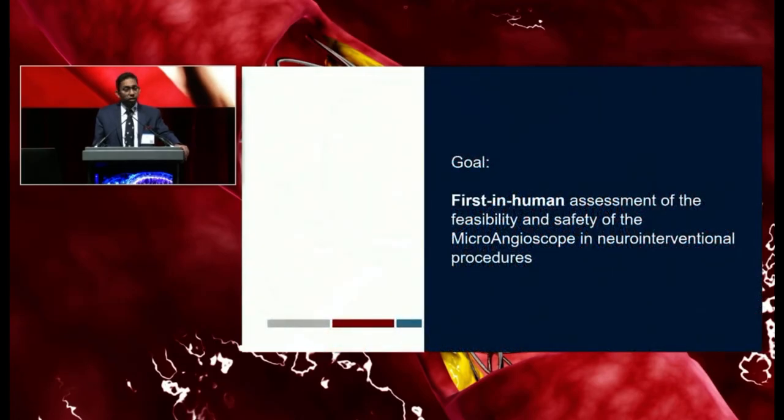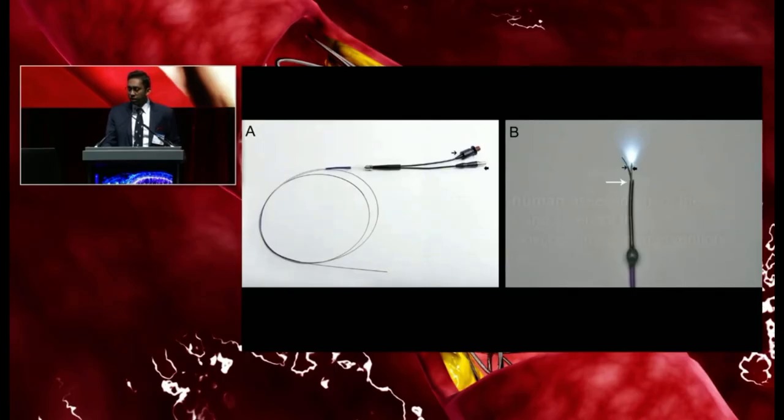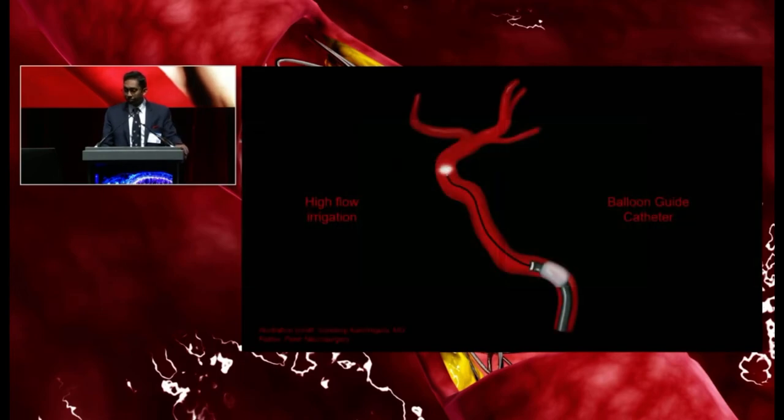So the goal in this first-in-human study was to assess the feasibility and safety of the microangioscope as an adjunct in neurointerventional procedures. This is what the device looks like. It's based on a microcatheter platform. It has 2 ports on the back end. What we see here is this connects to a standard light source that's available in any interventional suite or OR. And then the other port, which is the smaller arrow, is connected to an endoscopy tower to provide up to 4K imaging.